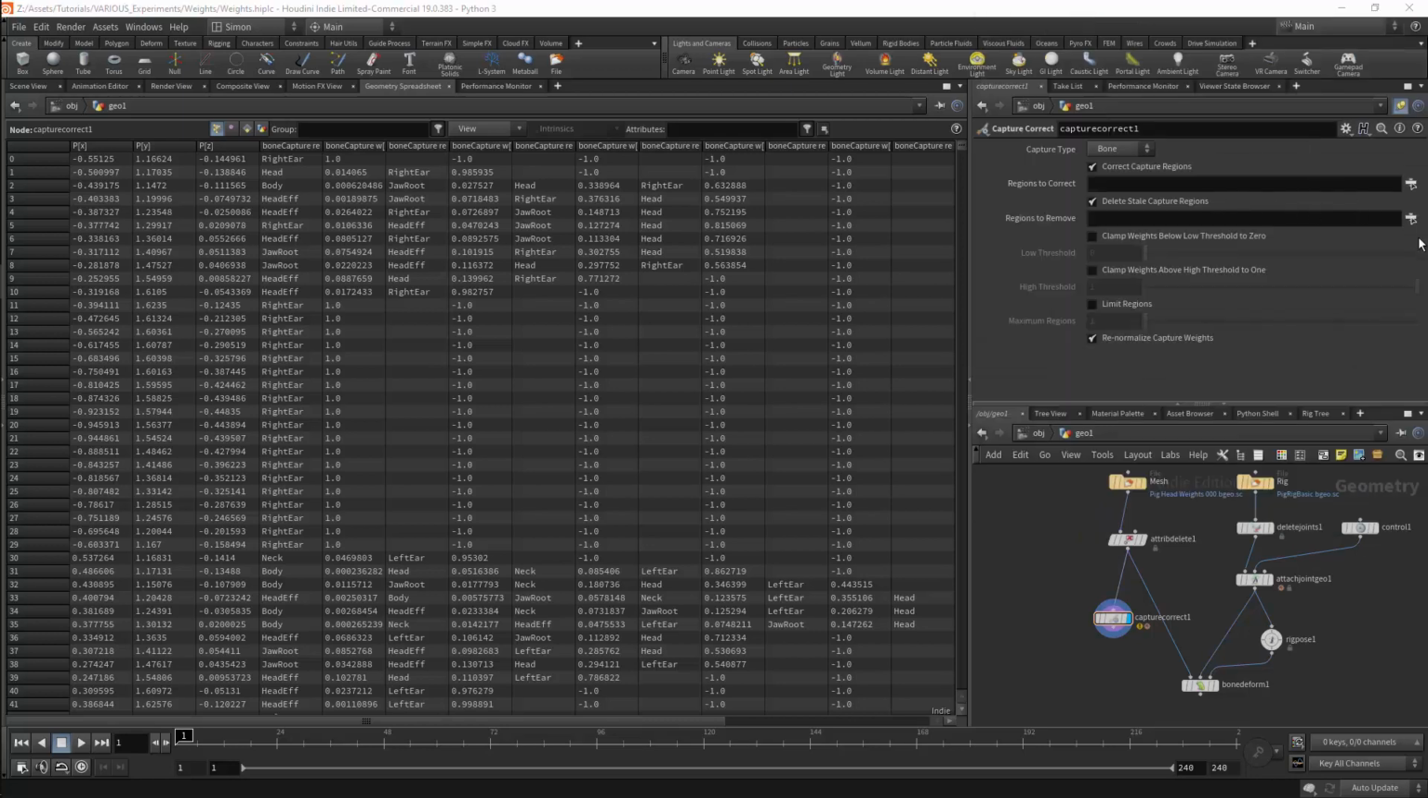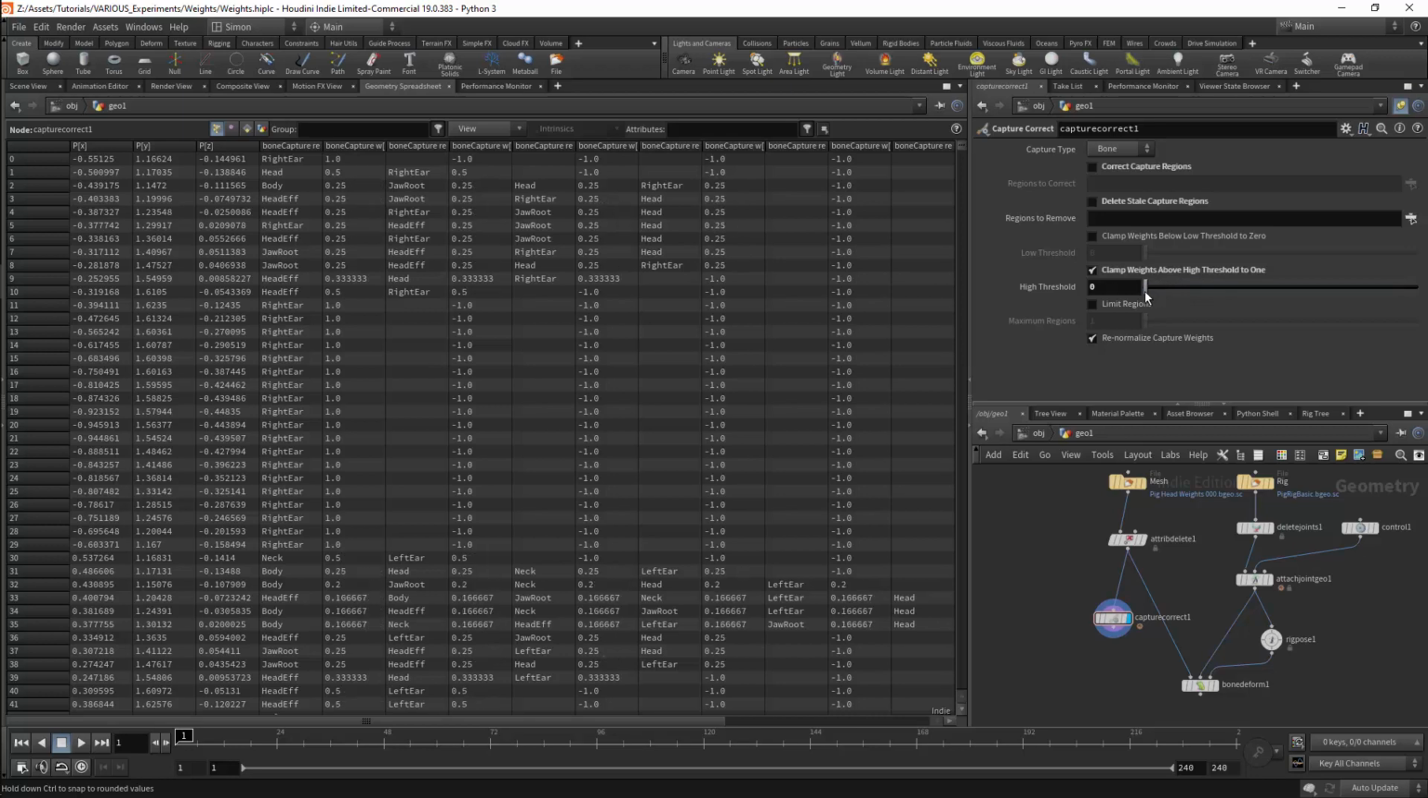We can use this node to perform a couple of operations. However, a lot of the options will not work for KineFX. I will uncheck the regions to correct and regions to remove checkboxes. These apply to the object level rigging. We can clamp values for the weights. The first slider will be the lower limit. The second slider will be the upper limit. It is, however, very rare that we'll need to limit the weights.